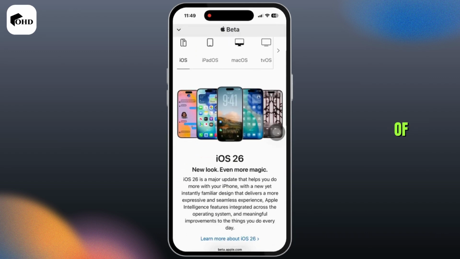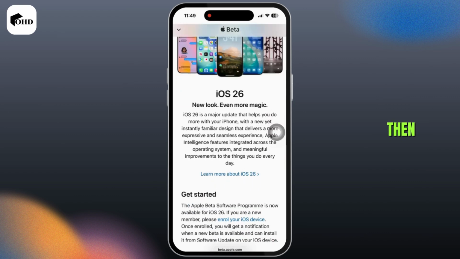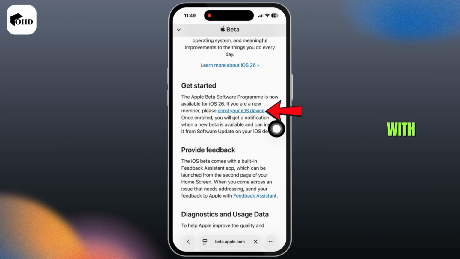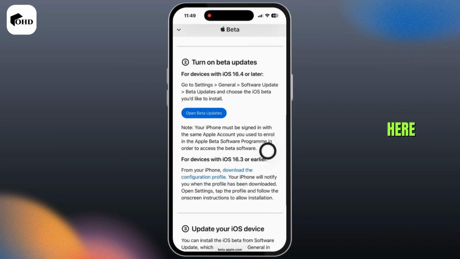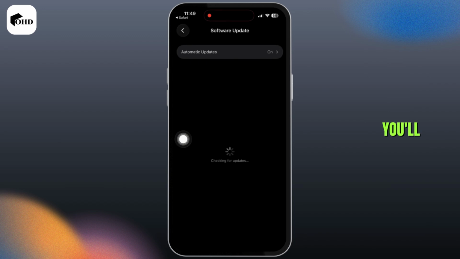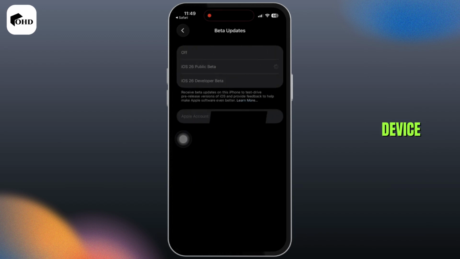You'll be directed to this kind of page. Navigate to the iOS tab, then scroll down. Click on the option Enroll your iOS device. With that, you'll be directed to this page. Here you're going to find the option of Open Beta Updates. Click on that. You'll be directed to the Software Update page in your device settings.